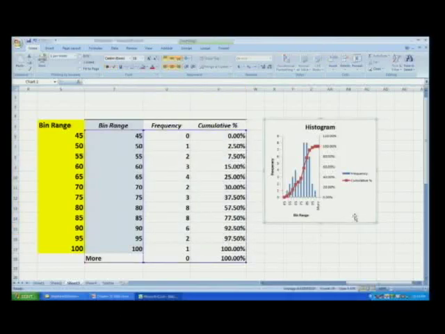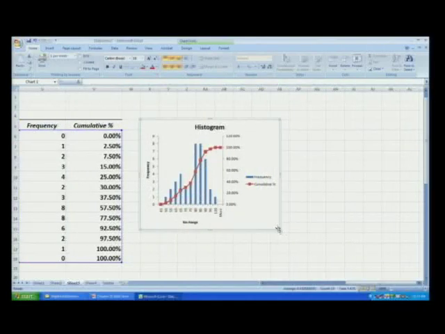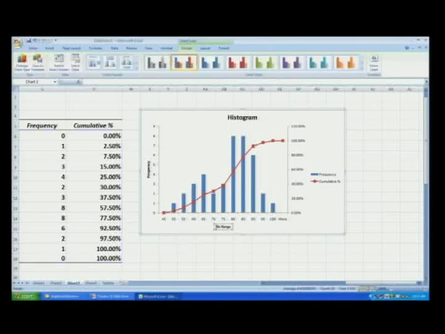And as we can see here, we have the output, which is the graph of the histogram superimposed with the cumulative curve. Now, we could easily customize this graph. We can go in bin range and click twice, and instead of bin range, we can say grades. Okay, we can leave the frequency as is.